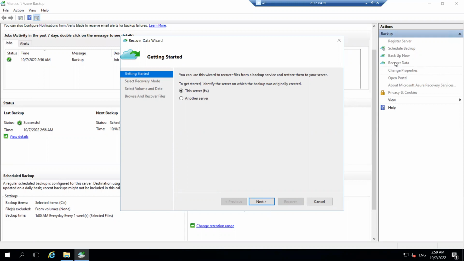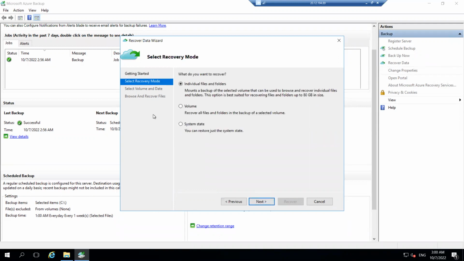Not necessarily on the source server, you can also do it on the other server. But when you are recovering on the other server, it will ask you for the vault credentials. You see this vault credentials, right? So these are the things you need to have. But since we are restoring it on the same server, I'll say next. And then, are you restoring files and folders, the entire volume, or the system state? We are restoring files and folders.